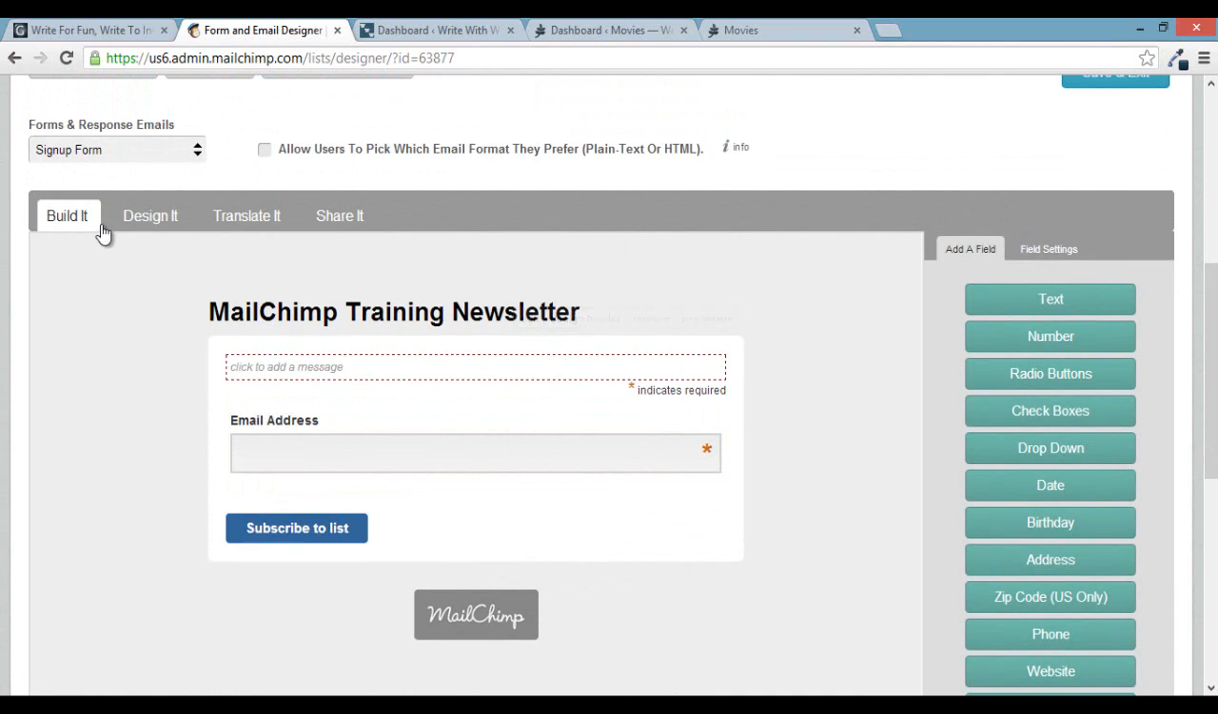Alright, and then this build it, design it, and translate it options, these are all for designing your subscribe form, changing up the fields. The primary thing we're going to use these for is just to remove the first name and last name. Designing it won't really need to be done simply because you'll do your designing once you get it on your WordPress page. So for simplicity, we can actually skip over design it, translate it, and go straight to share it.